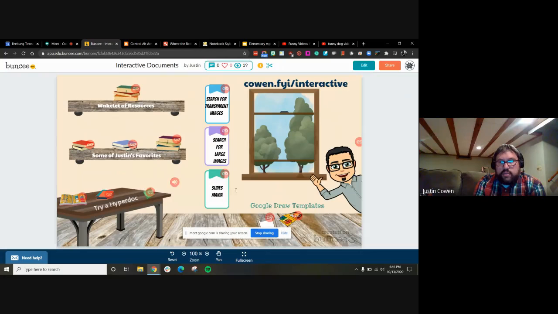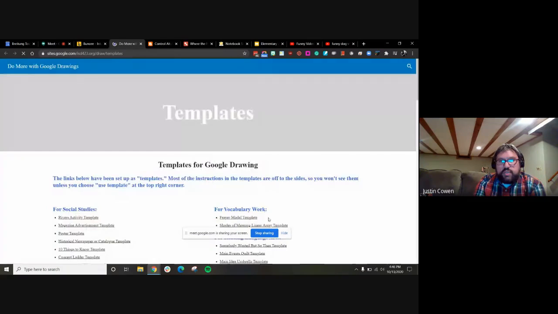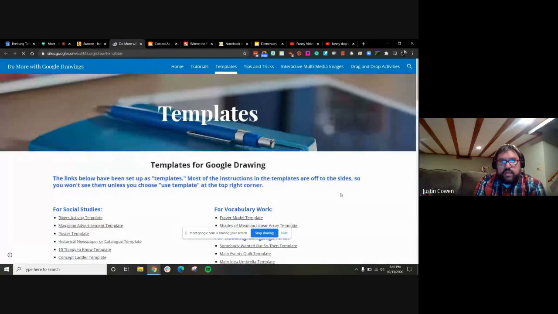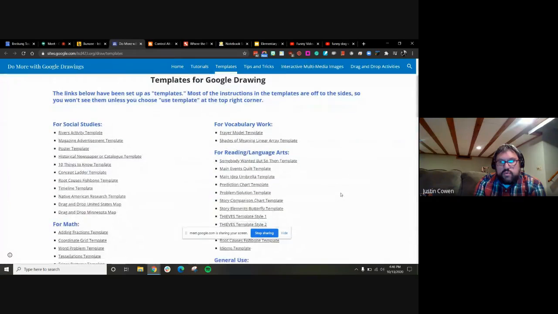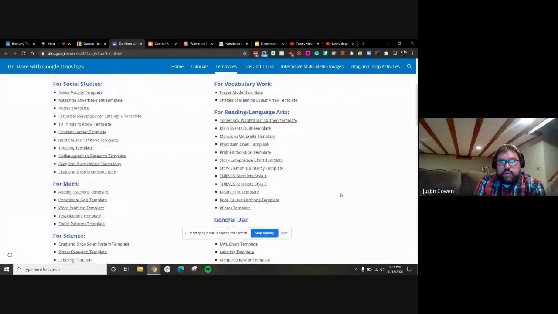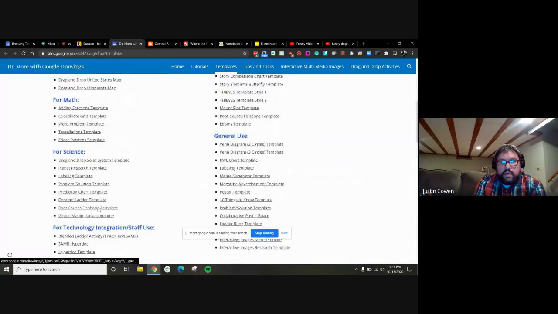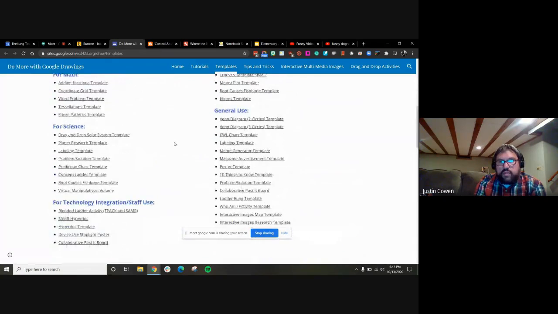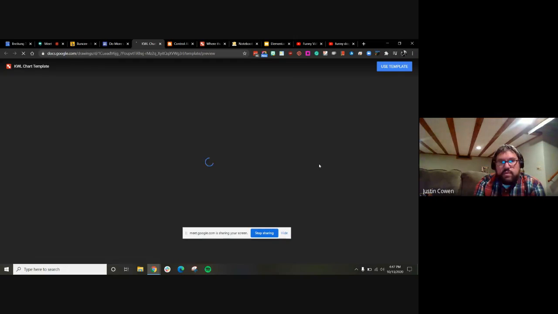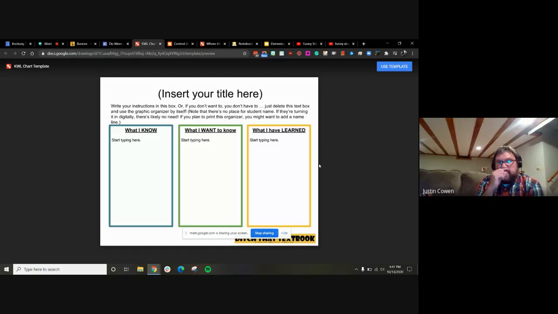I also put a link to another one on here that has even more templates. This one's collected for a certain school district. They have lots, and they break it down by different categories. So if you're looking for something for math or science, they have different ones that go along with it. Here's like a KWL chart. This has a nice little simple one: what I know, what I want to know, and what I have learned. This is a great one for your pre and post.